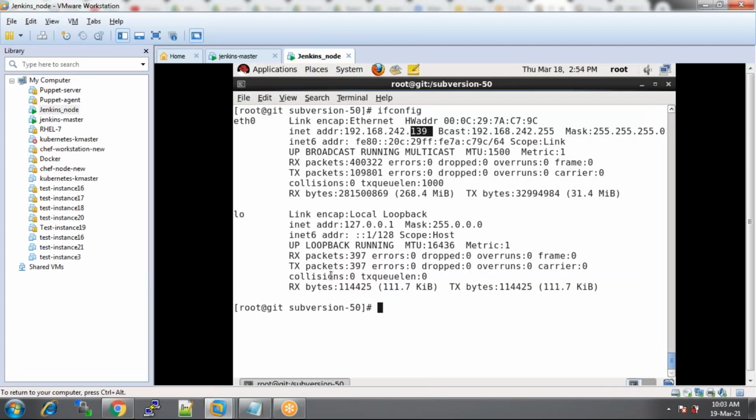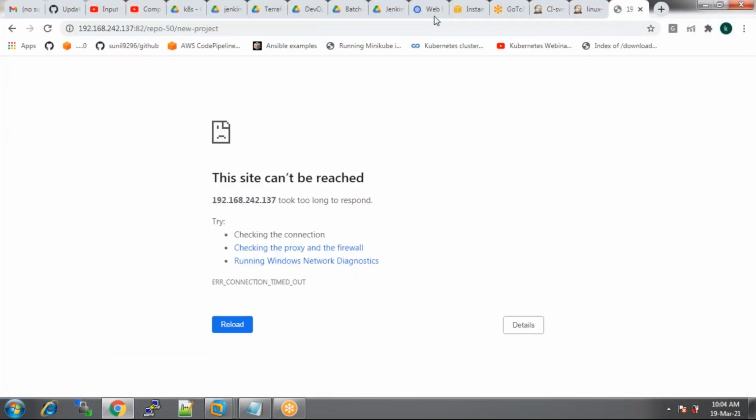See, my node plus the Subversion repository are both running on the same instance. Don't get confused. Node plus Subversion repository are both running on the same instance. You can use different instances. But the IP address is incorrect. Let's check that IP address over here.